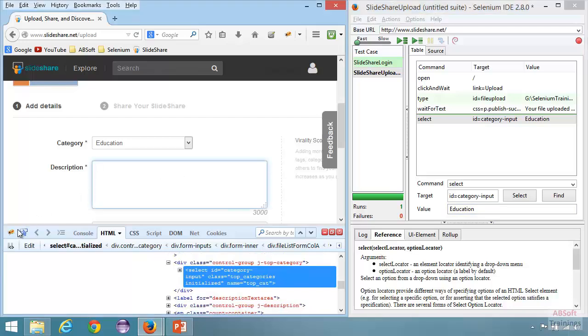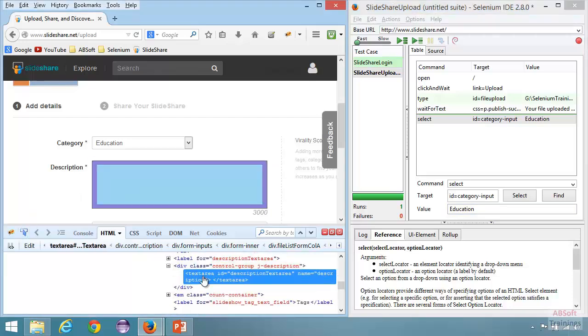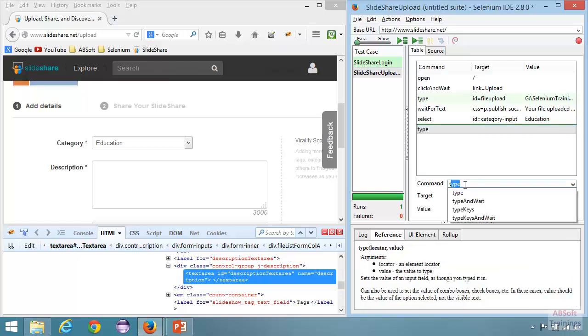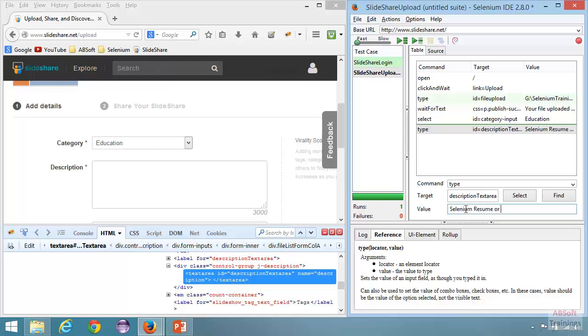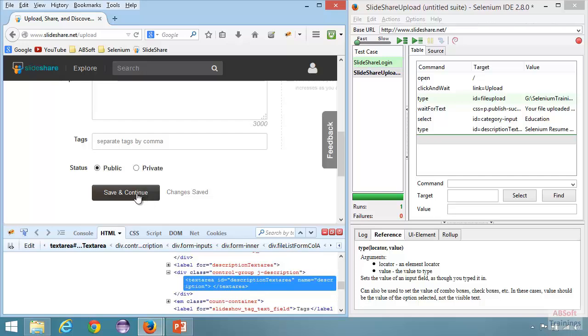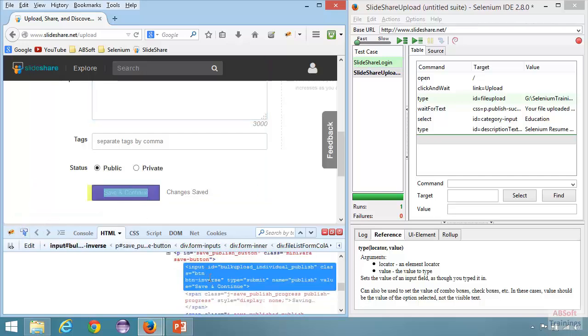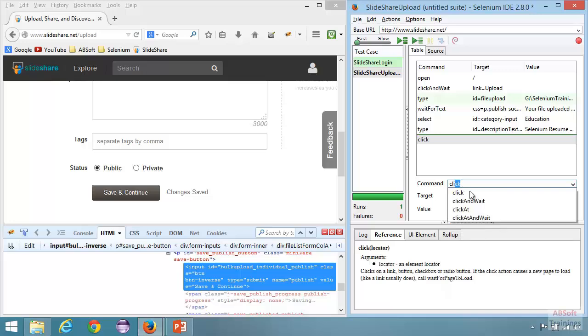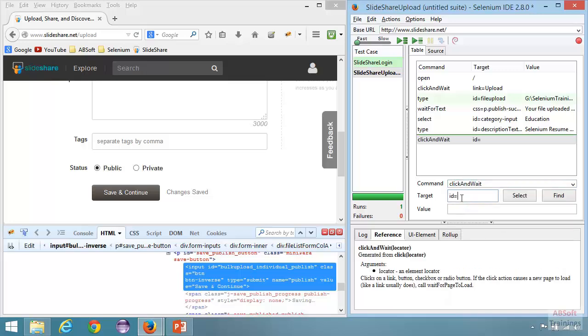Then we want to enter description. Let me inspect that. It's a text area with ID description text area. Let me go to a new command. I can say type, ID equal to description text area, Selenium resume or CV. Once that is done, we want to click on the save and continue button. Let me inspect that. It's an input field with ID bulk upload individual publish. Let me copy that. I can say click and wait, and ID equal to bulk upload individual publish.